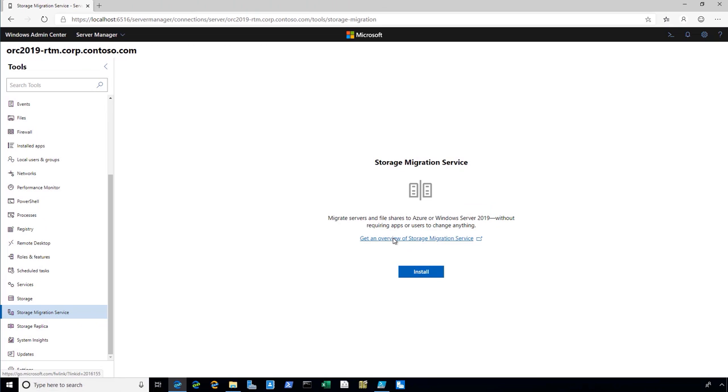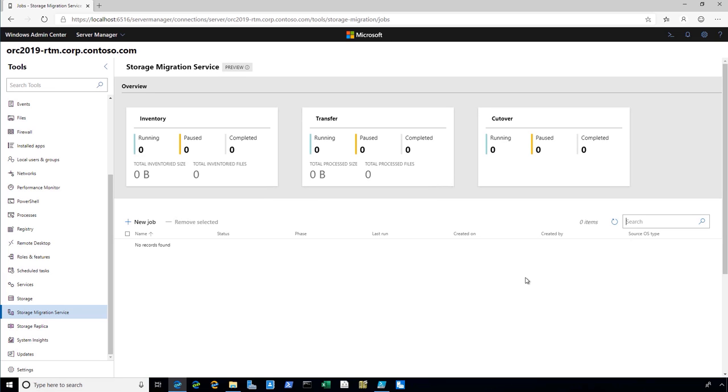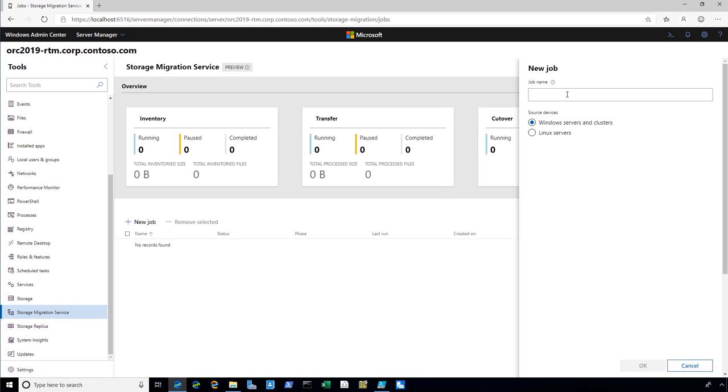So I'm setting up SMS. I have never installed it. I'm going to click the install button here, and it'll make sure the orchestrator service is installed on my machine where I'm going to run SMS migrations from. I'm going to go ahead and create a job. If you've used SMS in the past, this all looks similar. Now you're going to see, though, that I have support for clusters.